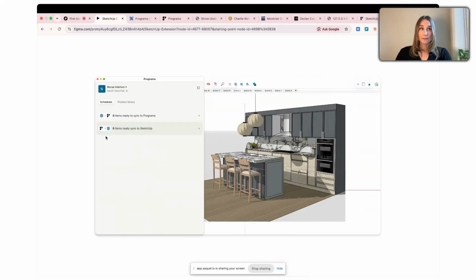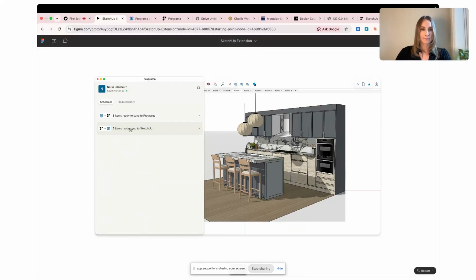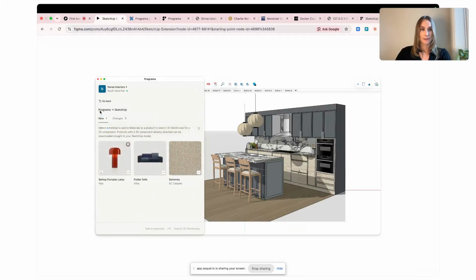Now, the other way around is syncing from Programa into SketchUp. So you'll notice here, it works the exact same way, but just in reverse. You'll notice it'll say again, new products or changes. Changes means you've already synced a product from Programa into your SketchUp model.